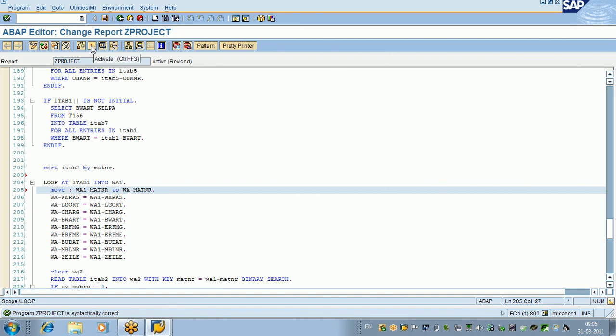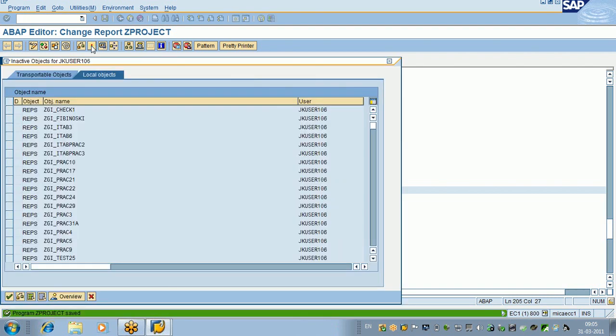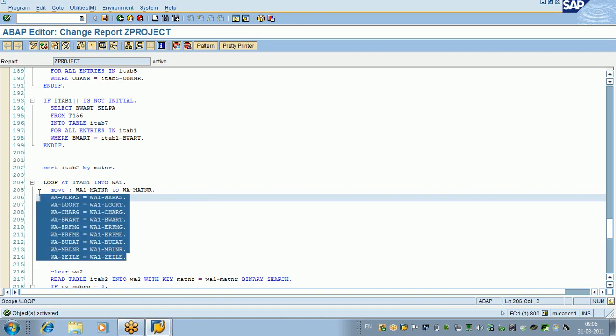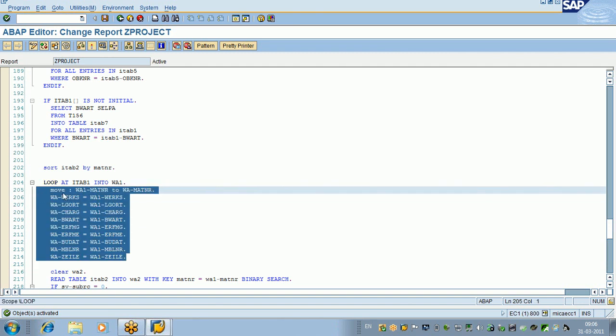But assignment is better. If you use that move statement, it reduces the performance. Now, there is something called move corresponding. What I can say here, instead of doing all this, instead of giving all these statements, what I will give is: move corresponding work area 1 to work area.